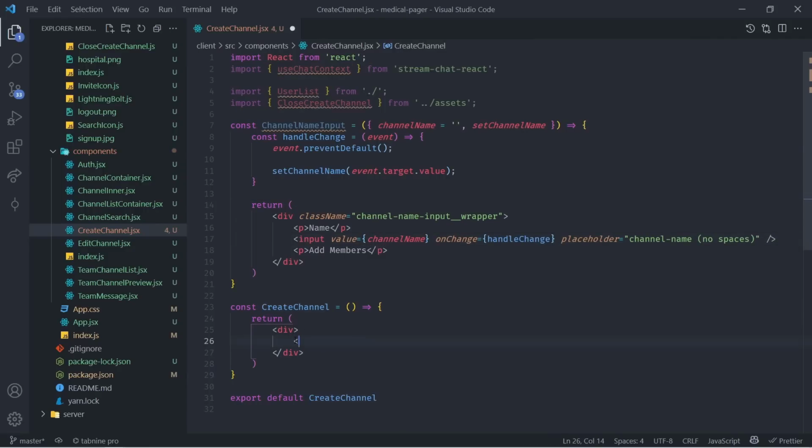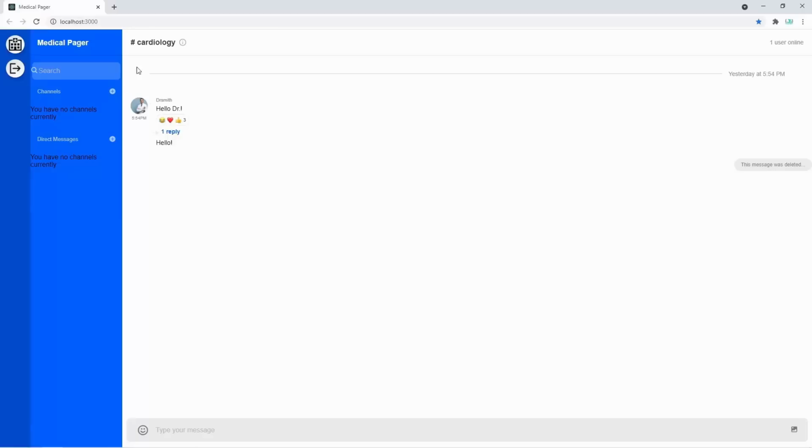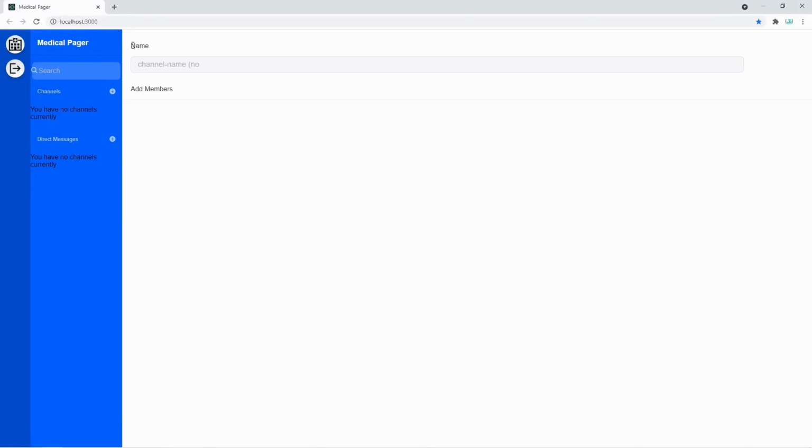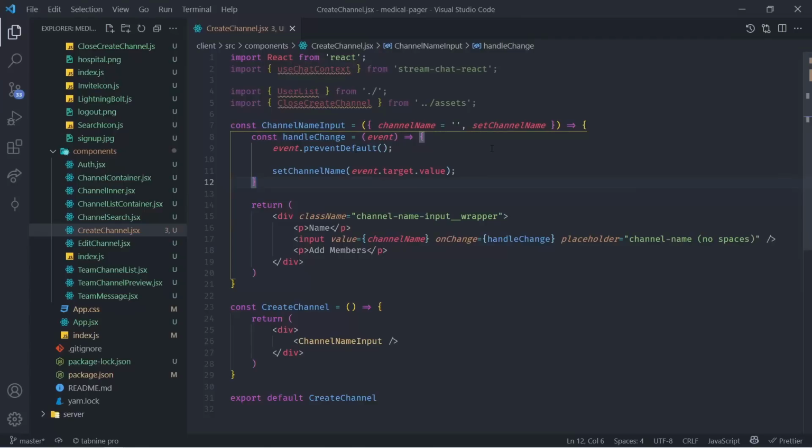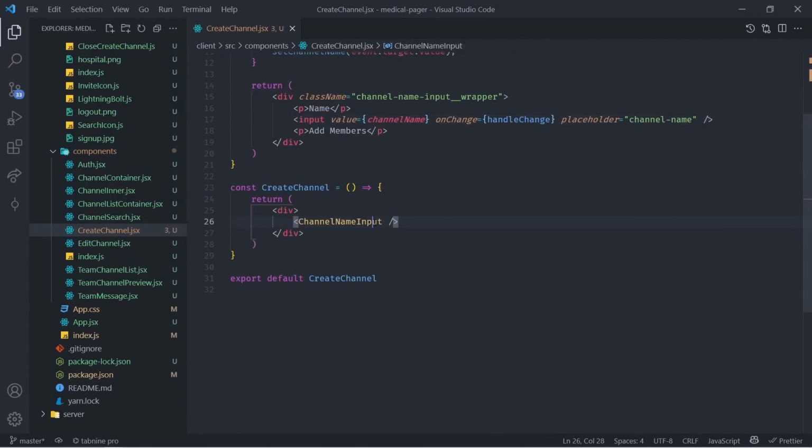Okay, now let's use that inside of our component just to see how it looks. So it's going to be ChannelName like this. I'm going to save it. And if you click a plus here, you can see we have name and then channel name. Looks like our no spaces is not fitting here, so I'm just going to remove it from the placeholder. Okay, let's remove it from here. And for now, we're going to comment out this component, or you know what, let's completely remove it because we have to add some other layout details.